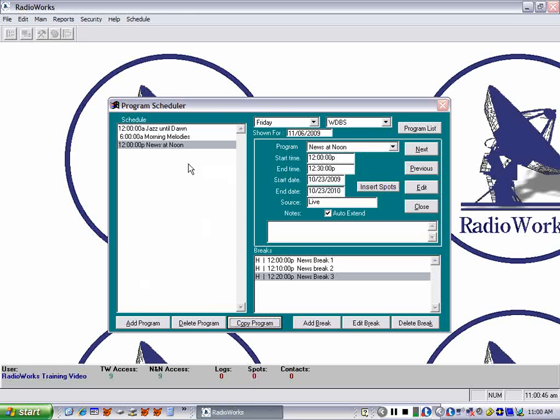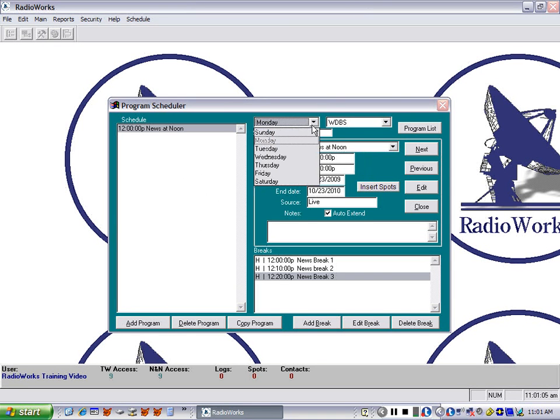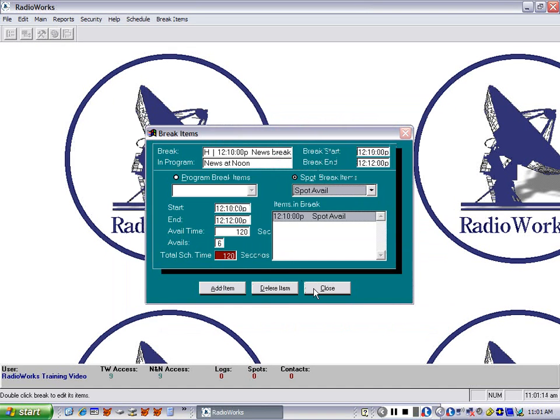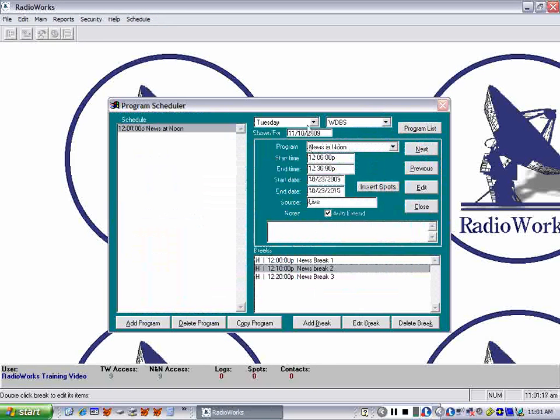Alright, so now we have this program, News at Noon, which originally we set up on Friday. All we have to do is go here to look at Monday, and there it is. Now, it doesn't matter that it looks like it's starting the day, because as you add other programs, this will be moving down into the correct position. So it's on Monday, Tuesday, and you'll see each day it's got all the breaks, everything that's in the break. Just take a quick look. Yep, that's correct. And Wednesday, and Thursday, and of course Friday.